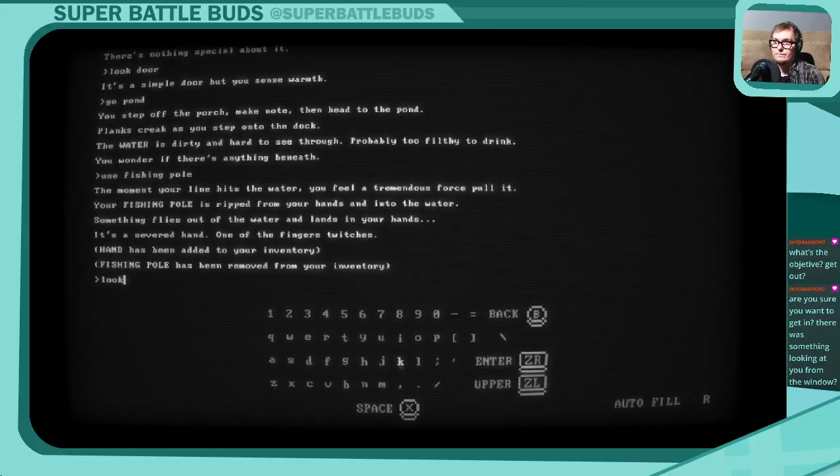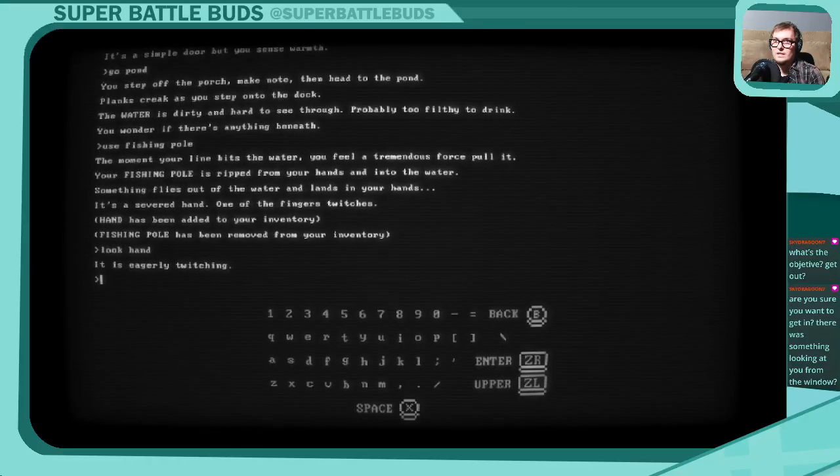Look hand. It is eagerly twitching. Okay, well, what can we do? Are you sure you want to get in? There was something looking at you from the window. That's a new friend. Just like any house you see in a neighborhood. You want to get in there and meet that new friend.